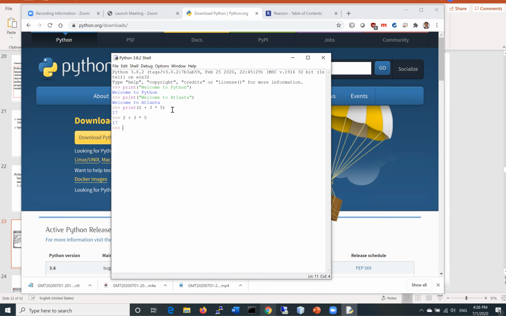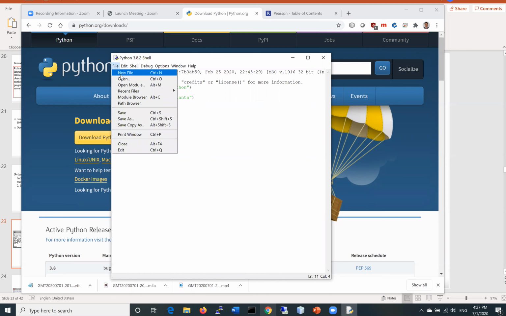If you have a lot of statements when you write a program, you want to reuse all the statements. You can put all the statements into a Python file. It's called a scripting file. You can modify the file and save the file and use it in the future. Right here, this is File, and you can create a new file. I'm going to create a new file now.